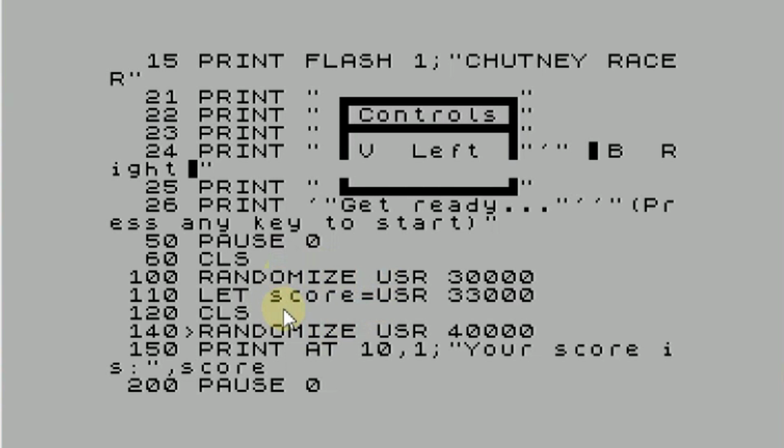So then after we run the program and the program finishes running and we've crashed our car, when it returns back to BASIC, it will bring that value that's in the BC register pair with it. And here we're assigning it to this numeric variable of score, which we can then print on our screen.